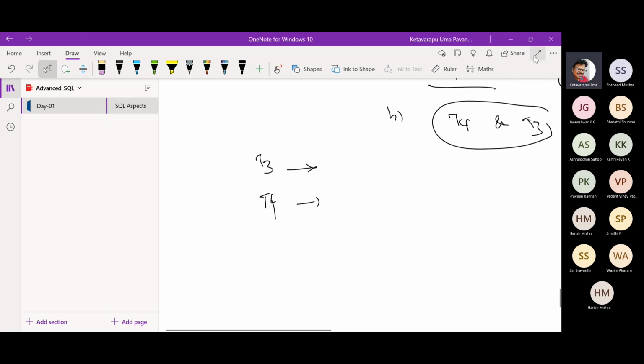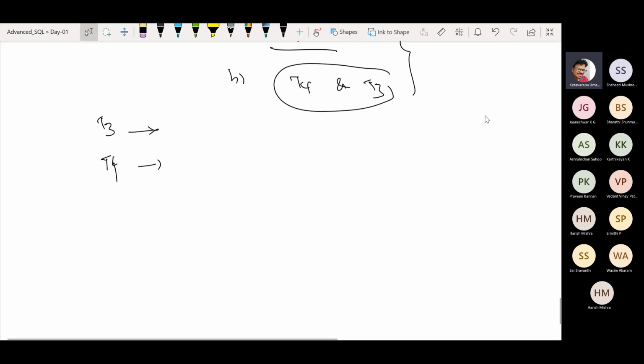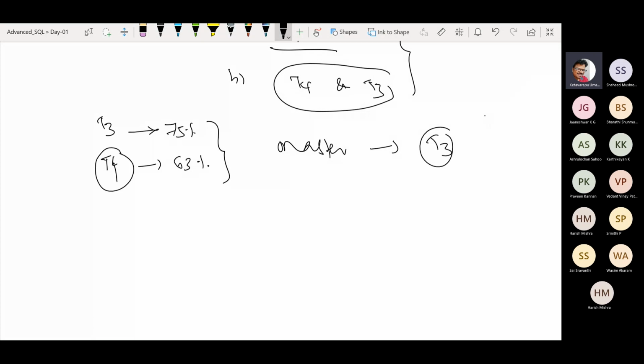Now you observe here, guys. Maybe T3 would have done some 75% of the task, and T4 has done 63%. Obviously, the master has the option of confirming T3. And as our Wasim said, what about T4? Because we have to think it through now. Okay, T3 has done more activity compared with T4. But should T4 be killed, friends? It is not.